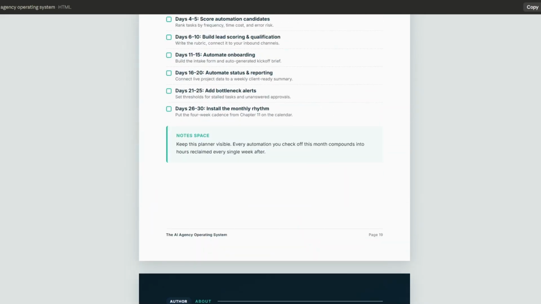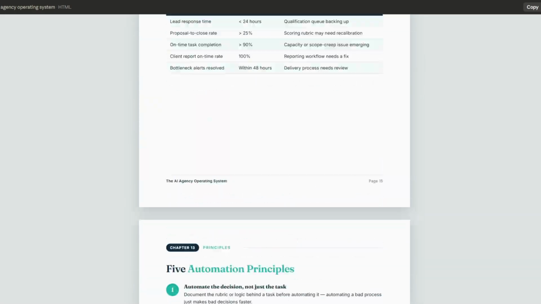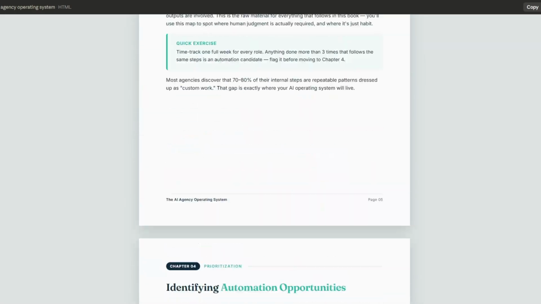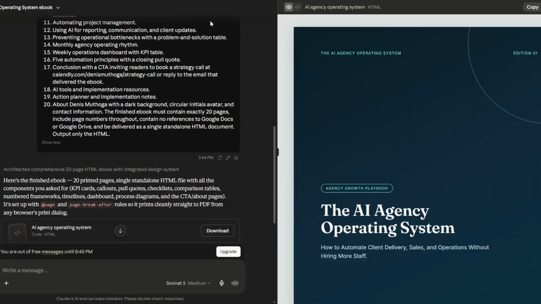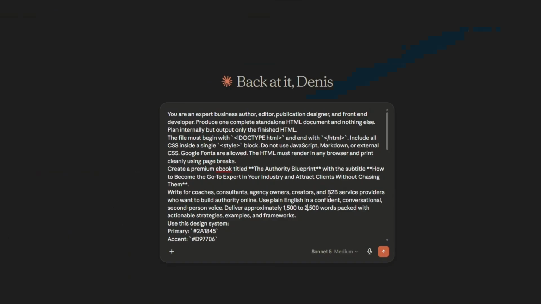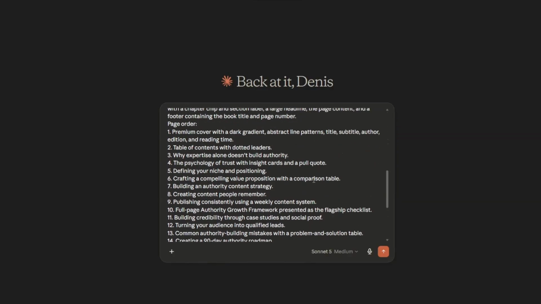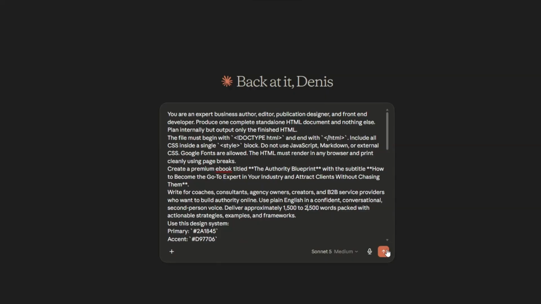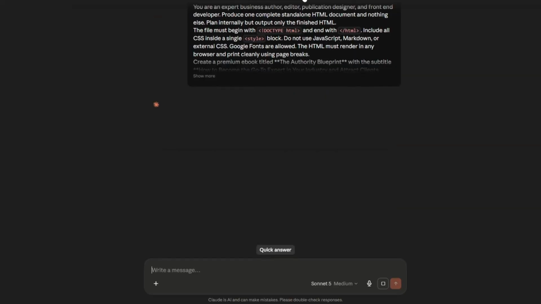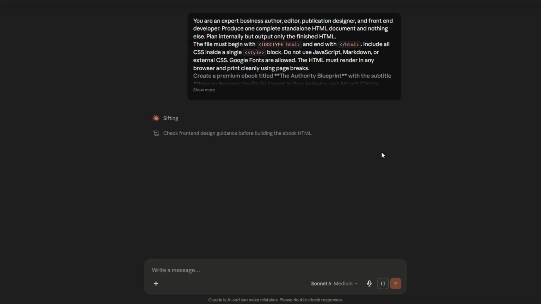So now you can decide to extend or expand the chapters, include more details to the chapters. So let us try generating a new ebook. Now to generate a new ebook, I'll paste this prompt right here and hit send. Let's give it a second for it to generate our ebook for us.